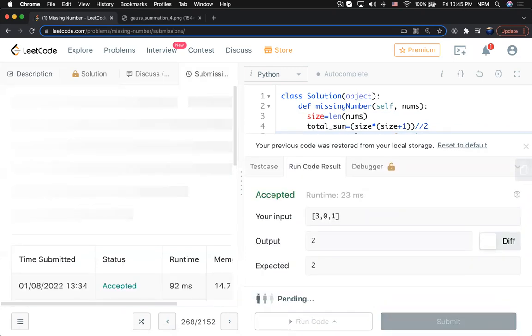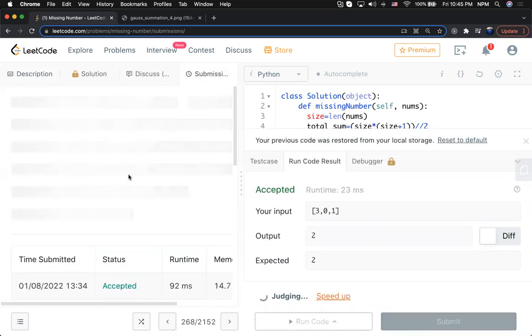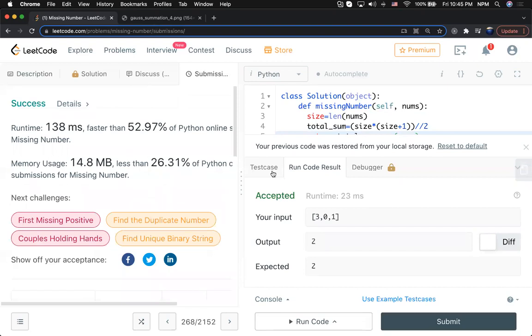Okay, let's submit it. Okay, good. So this works, and this will be O(1) space. And there we go.